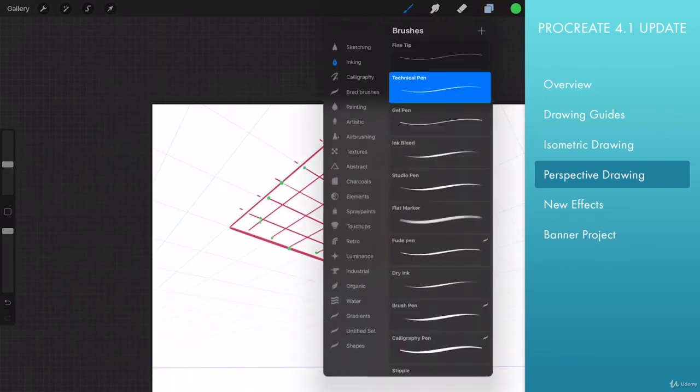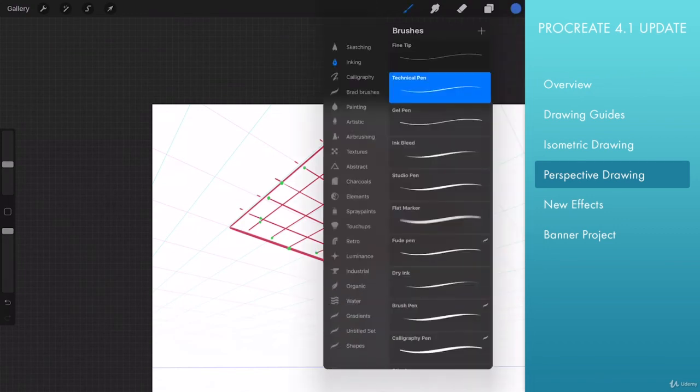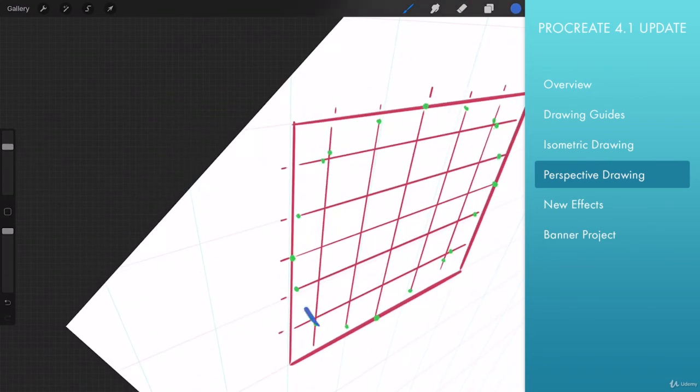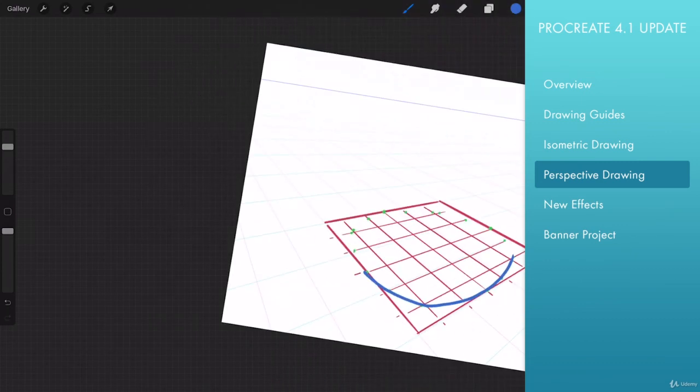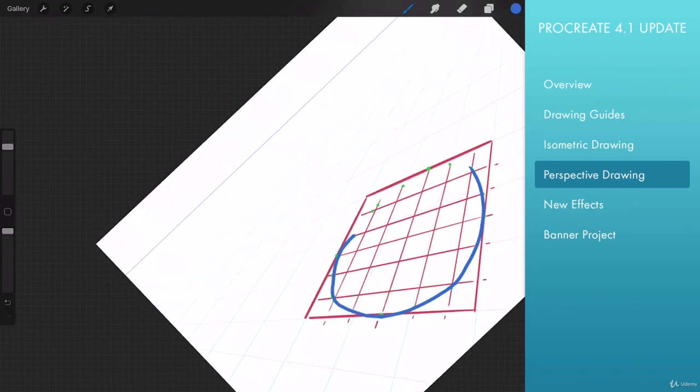Gonna create a new layer. Gonna grab a different color. Let's go back to blue again. Get my brush. Let's make it bigger. Let's take this brush and I'm just going to slowly try to hit all those points. Spin this around a little bit. That doesn't look good. There we go. Here we go around the circle.